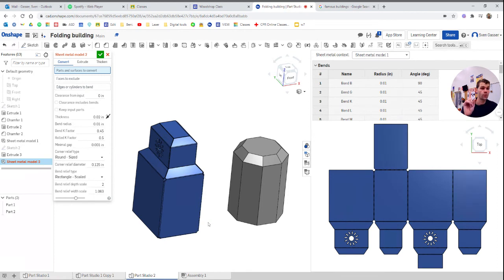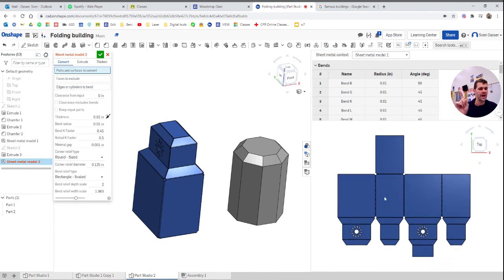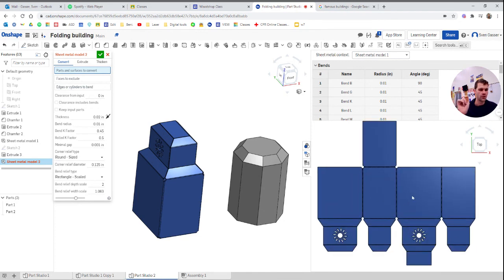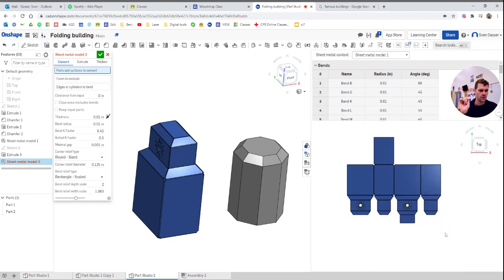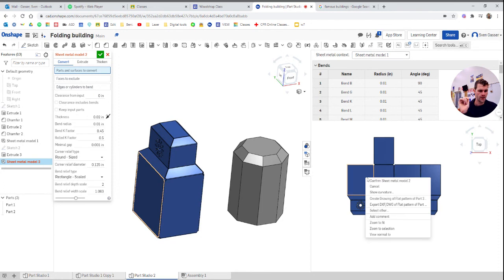so I will stop the video here and tell you the one last step. So when you are ready to export this, you're going to come over here. You're not going to export anything from over here. We want the flat view that we have over here. So you are going to right-click on, well, you want to select the whole thing, and right-click, export the flat pattern of this whole part.